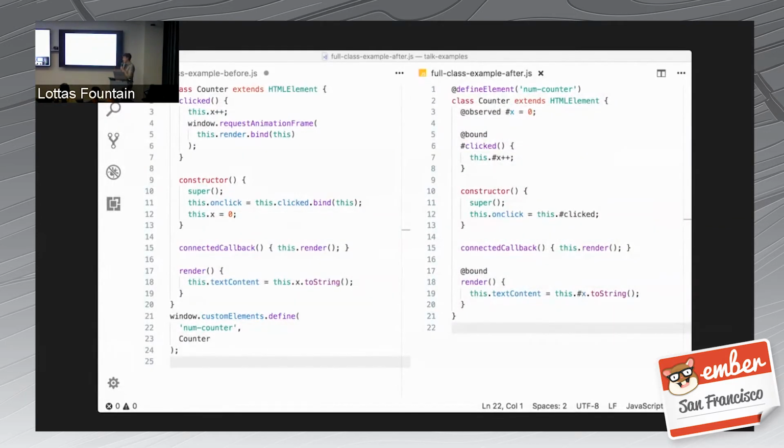So this example is taken from the unified class proposal. On the left is an example of what a class looks like today. And on the right is an example of what it would look like with private fields marked with the hashtags, with decorators that do binding of functions, and with class fields. Much cleaner, much simpler, much easier to read.